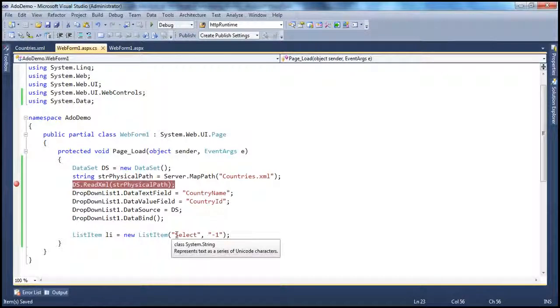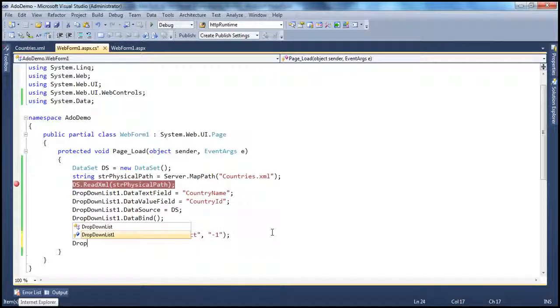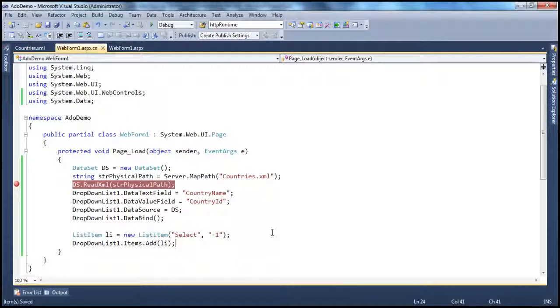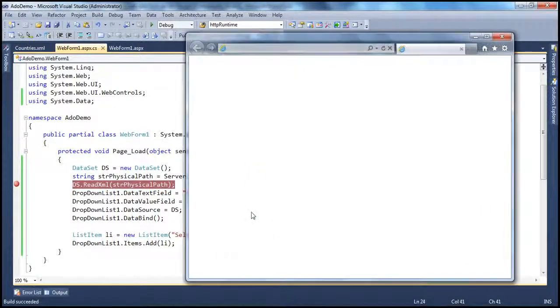For now, this is the text and this is the value of the list item object, and now I want to add this to this drop down list. To do that, we can simply call DropDownList1.Items.Add and pass the list item object. Let's see what happens when I run this. Obviously this drop down list will be bound to that data set, and then we created that list item object and we added it. But if we look at this, it added that list item object at the end. That's what the Add method does: it adds the list item object at the end of the list.